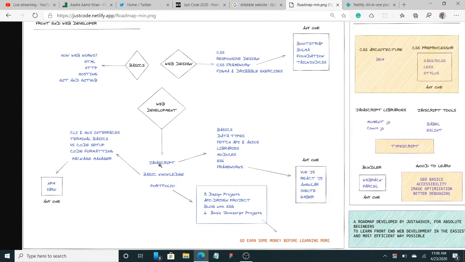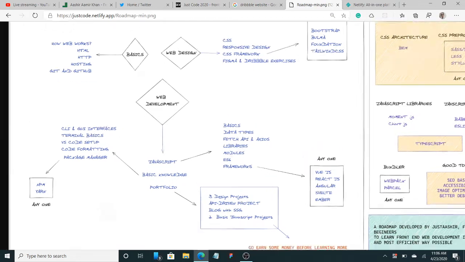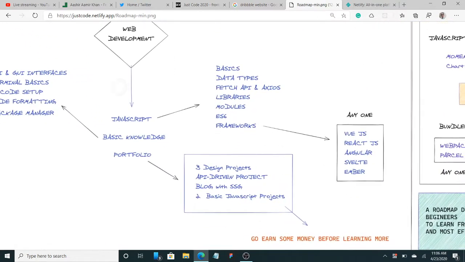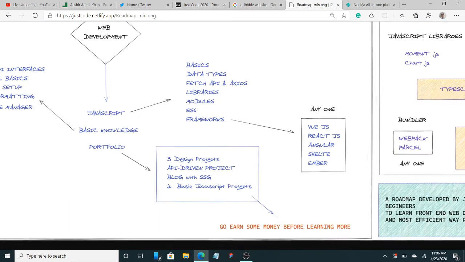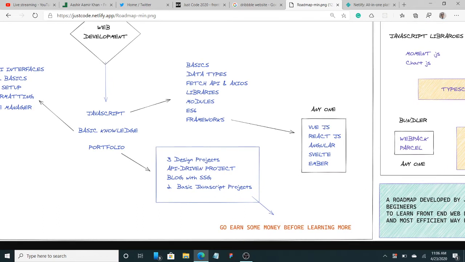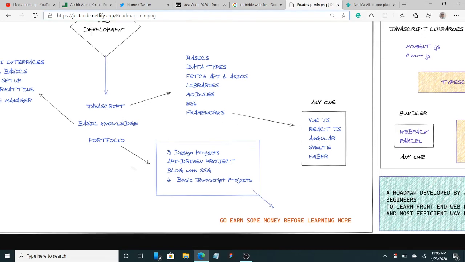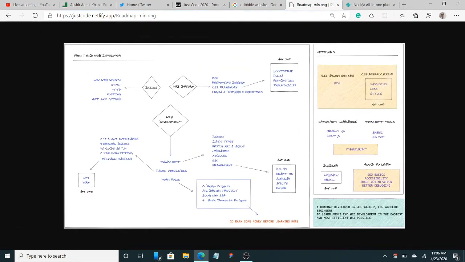Yeah. So the portfolio, I will teach you how to make a portfolio. I will develop some projects for you so you can replicate them, you can get the ideas. The portfolio should be at least freelance or job ready, so you can go earn some money before learning more, because there is more to learn in front end web development, lots of things.